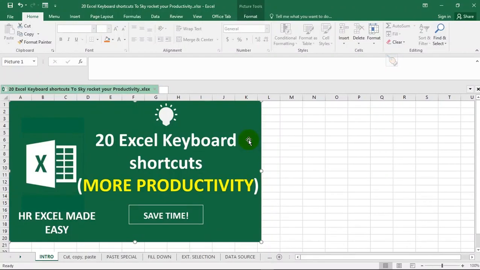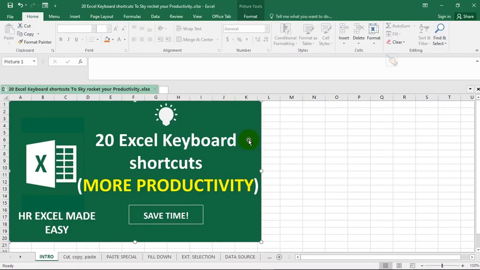61% know between 10 and 50 keyboard shortcuts, and only 10% know between 50 and 100 keyboard shortcuts. How many do you know? Now, in this video, we will be looking at 20 very popular Excel keyboard shortcuts you should know.